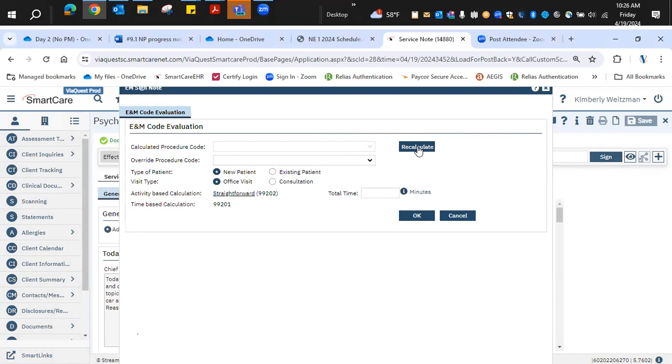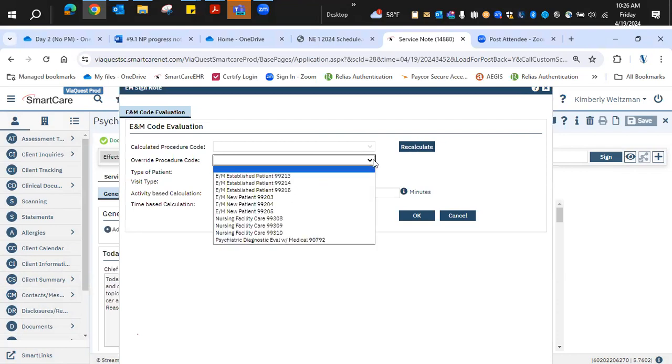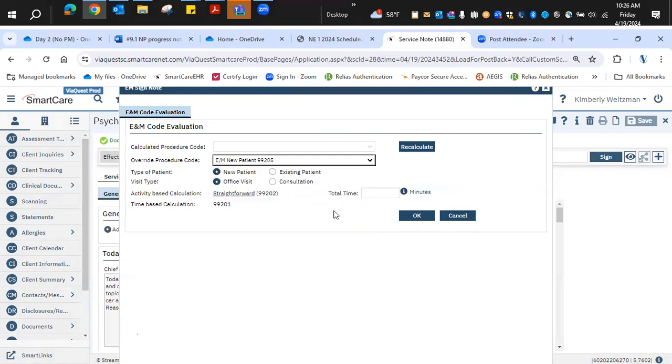Let's see what mine tells me. So maybe based on things that I've typed in, or maybe the diagnosis, it's suggesting a different billing code. This is an existing patient. Total time was 26 minutes. Let's see what it tells me.